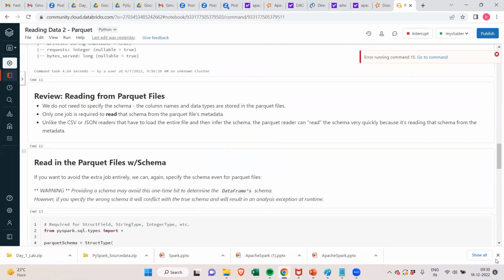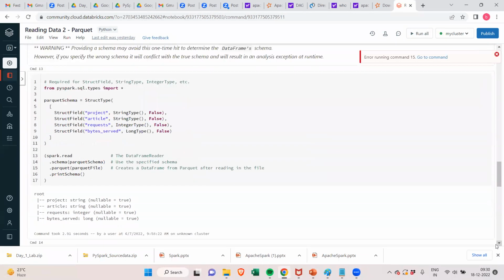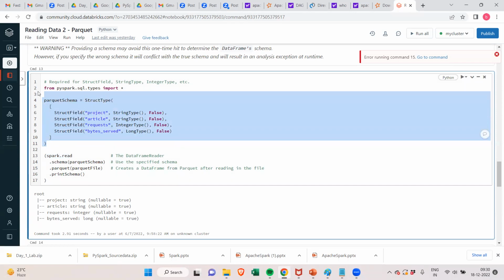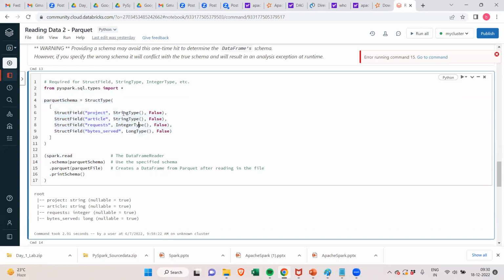So when I read a Parquet file, it is very simple. How do you use it? Spark.read. Suppose I want to define a schema also, I can define a schema, like how we defined the schema previously. I'm using SQL data types, so I have to import some libraries, the SQL types libraries.